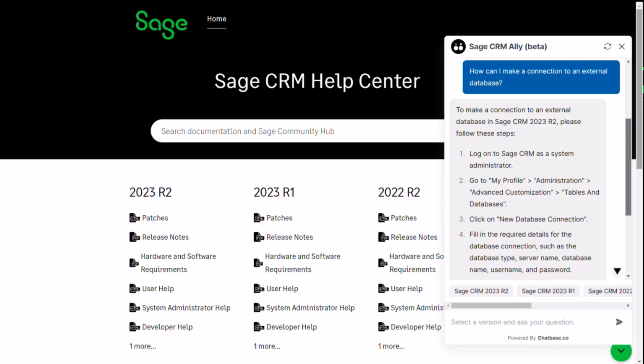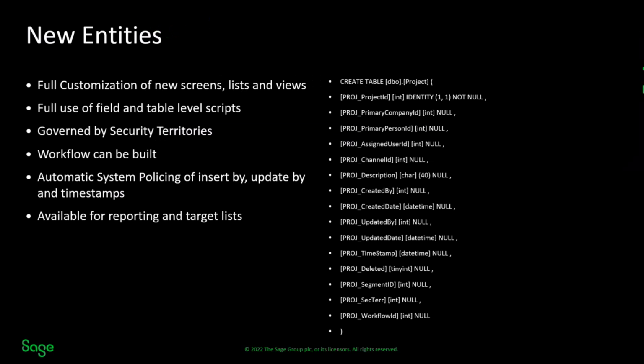So that's how we can use the Help Center to help us write the pages that we need. But let's look at the question of what if we wanted to create a brand new table inside the system? What do we have to consider?